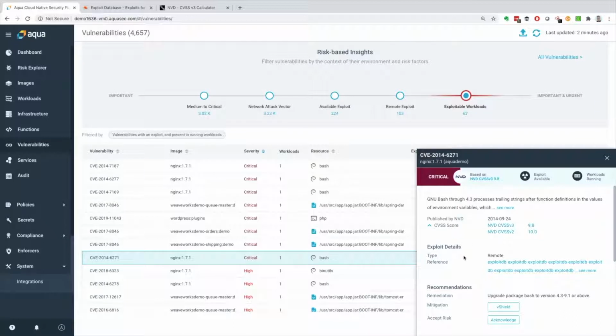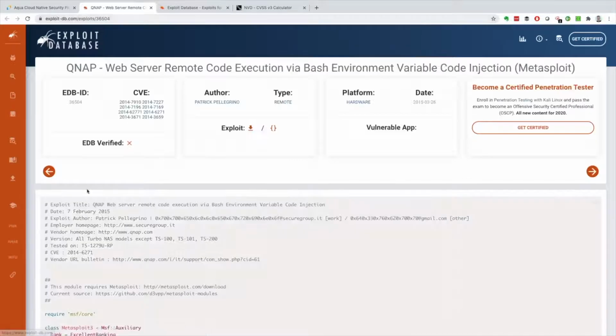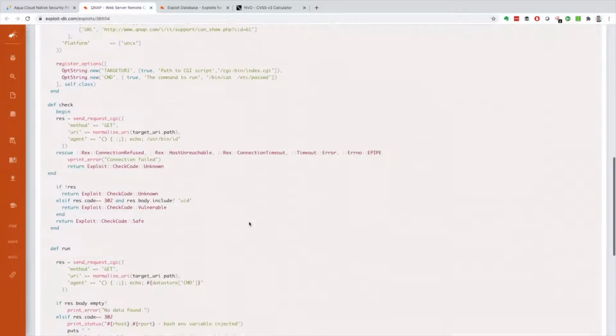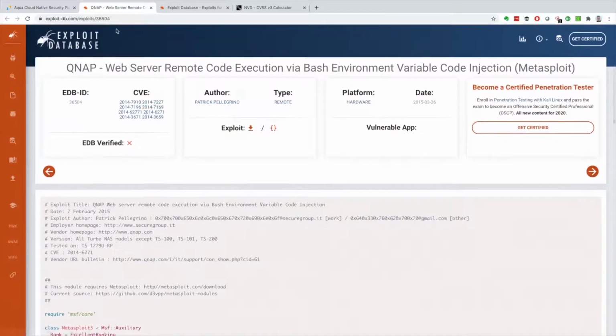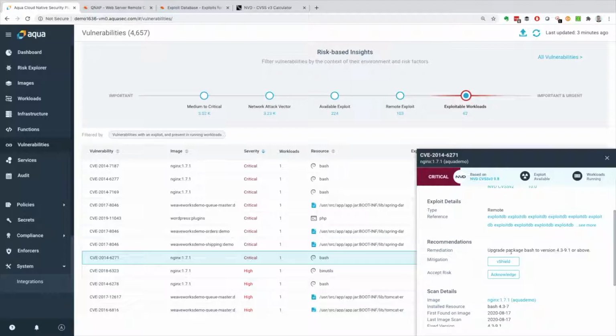Both are bad. I can look at the exploit details, and we can see the different references here. Now, it looks like there's duplication, but that's because there are multiple exploits available for all of these. And I can, if I want, click through and take a closer look. Just by clicking on that exploit, it takes me directly to the information I need to perhaps even bake this into some of my pen testing efforts. So that's pretty good.